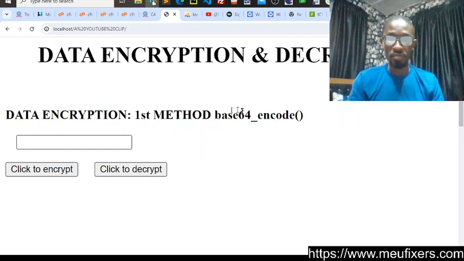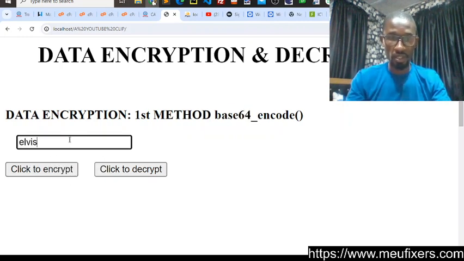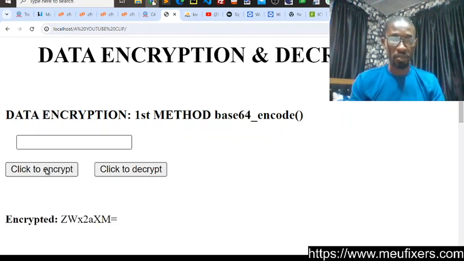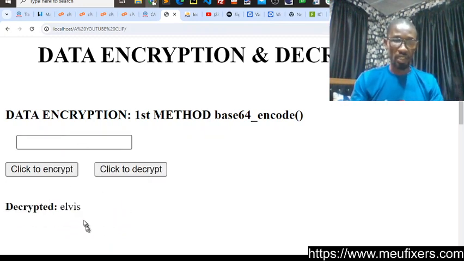Data encryption, first method using base64 encode. So I will simply say Elvis. I encrypt, you see, encrypted. Now I want to decrypt it. I simply copy this and put it here. Decrypt. It has been decrypted back to Elvis. So what is doing these things?